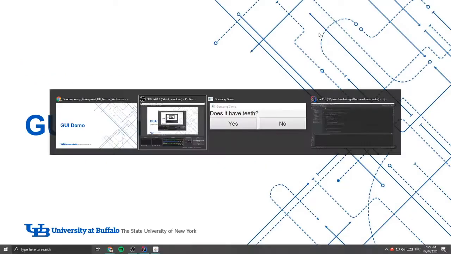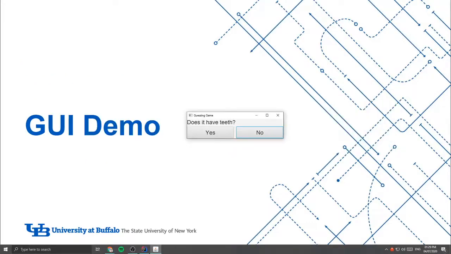Now let's demo the GUI. I'm going to try to get cat. So does it have teeth? Yes. Does it have 4 legs? Yes. Is it a predator? Yes. Is it the size of a house cat or larger? Yes. Does it swim? No. Does it have a tail? Yes. Is it domesticated? Yes.